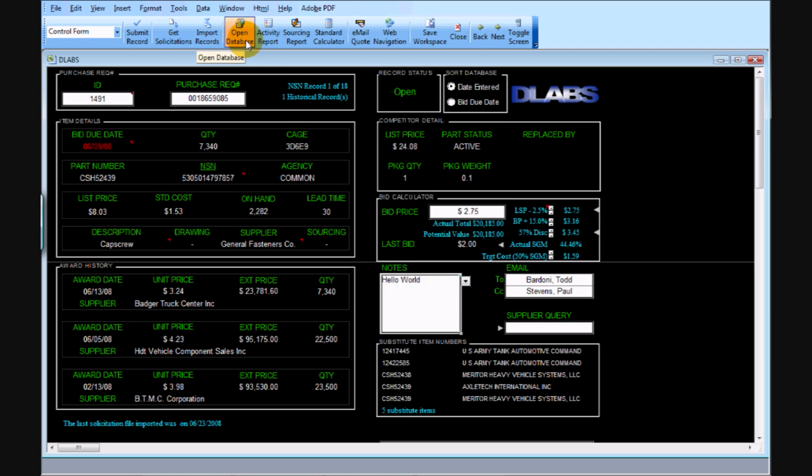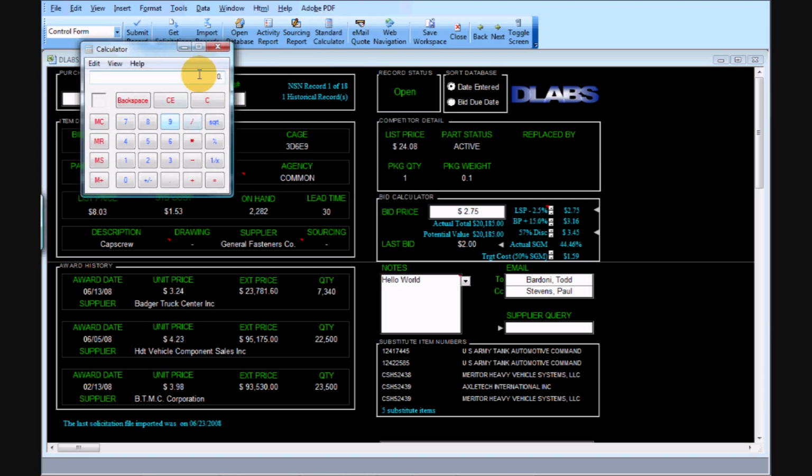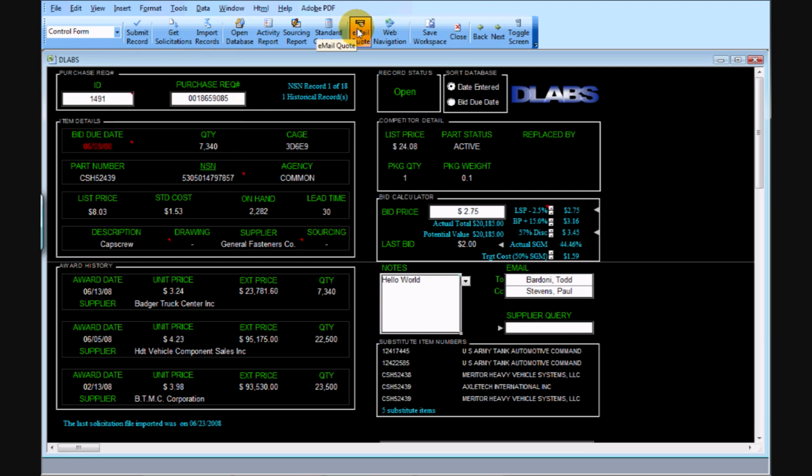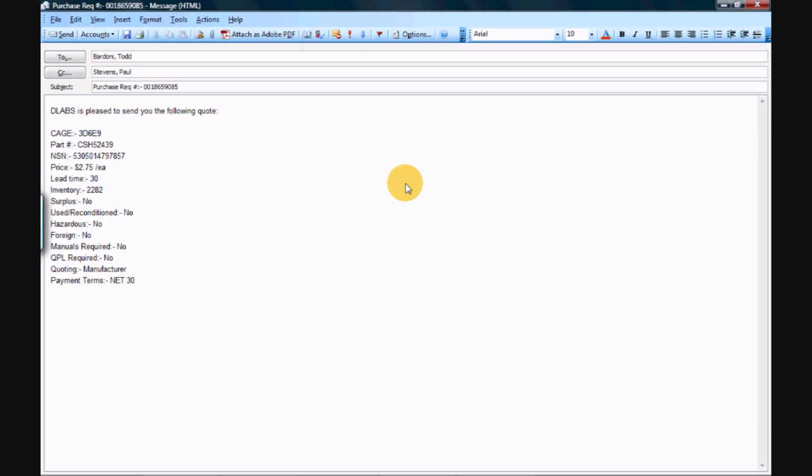Open Database opens DLABS' Access database. Activity Report creates a daily report on processed solicitations. Sourcing Report summarizes those items that are not currently available and that need a source. Standard Calculator opens the Windows calculator. Email Quote uses Microsoft Outlook to email the displayed solicitation by automatically creating a new mail message.